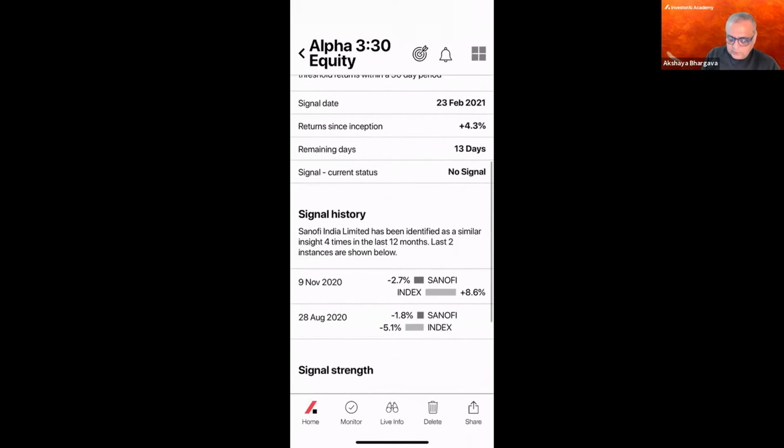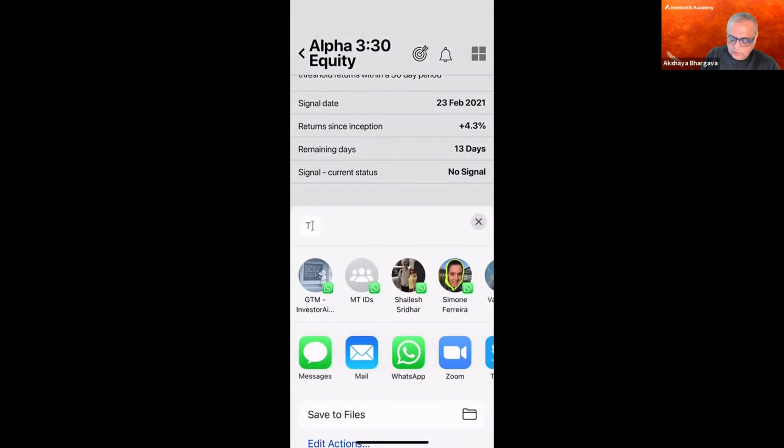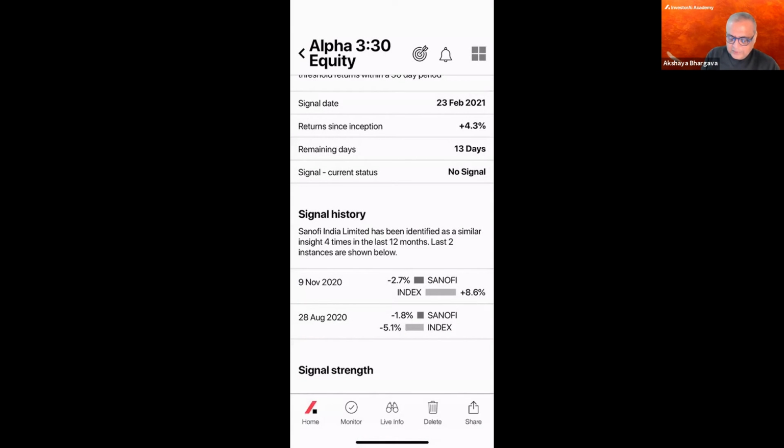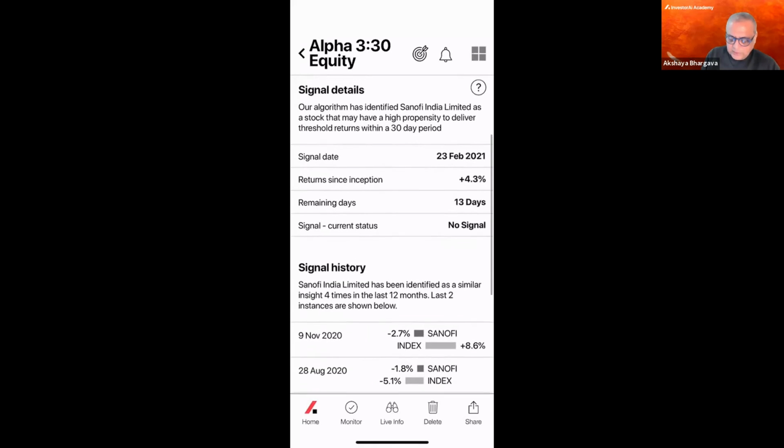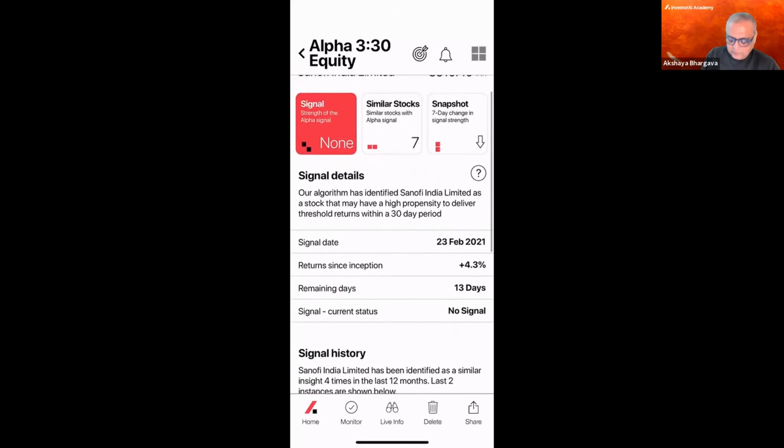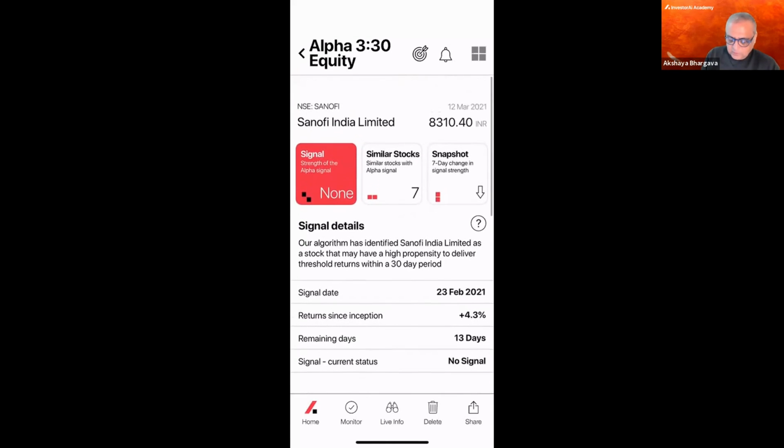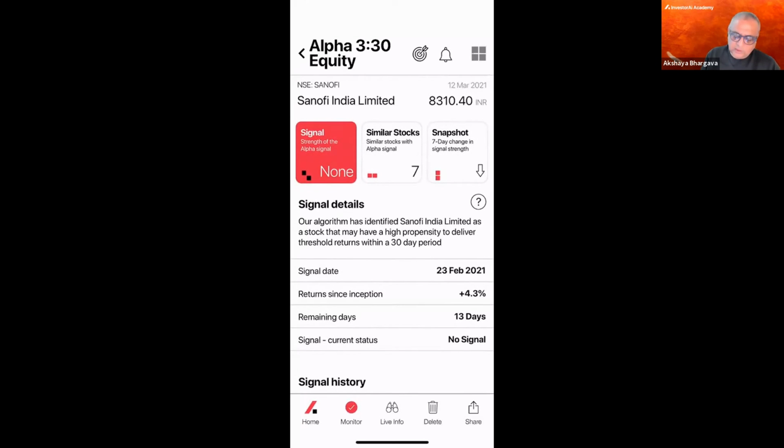Now you can see there is a share button, so you can share information on WhatsApp, on email, text, etc. So that's another handy little thing. And there's a monitor button, and this takes you into active monitoring. So you can say, I like Sanofi, and monitor it for me because I may think the stock price is too high. If the price drops, then alert me. So the active monitoring will do that for you.